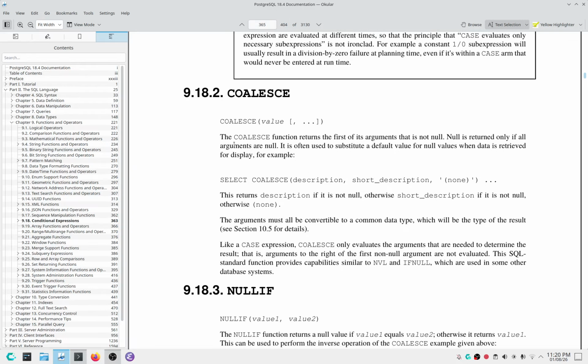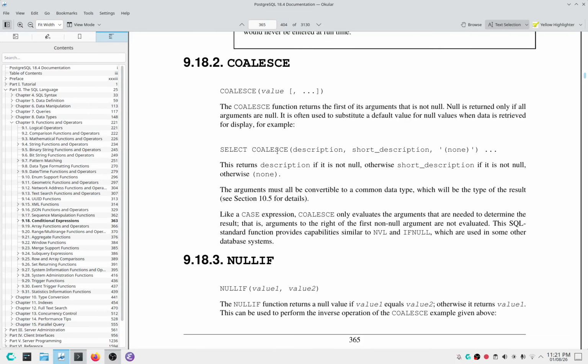Then we have COALESCE. The COALESCE function returns the first of its arguments that is not null. Null is returned only if all arguments are null. It is often used to substitute a default value for null values when data is retrieved for display. For example, SELECT COALESCE(description, short_description, '(none)'). This returns description if it is not null, otherwise short_description if it is not null, otherwise '(none)'.